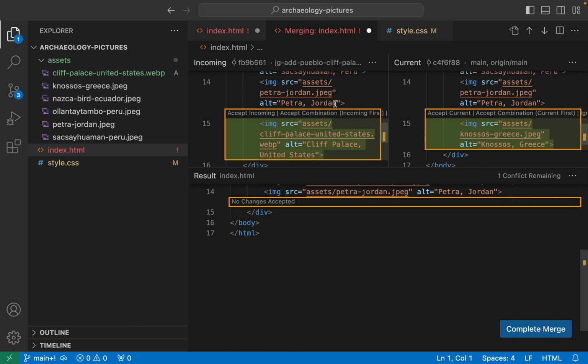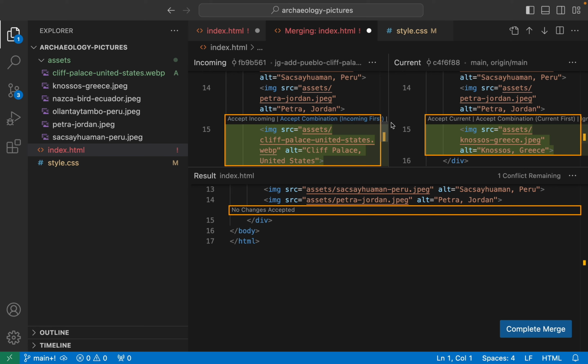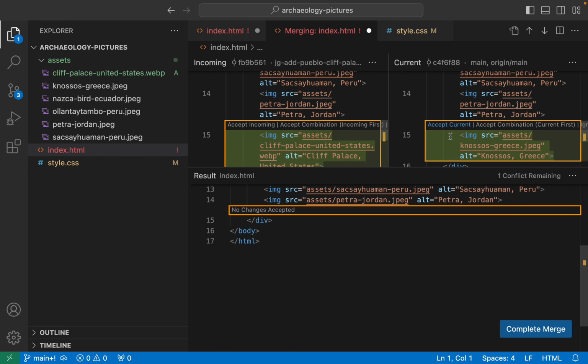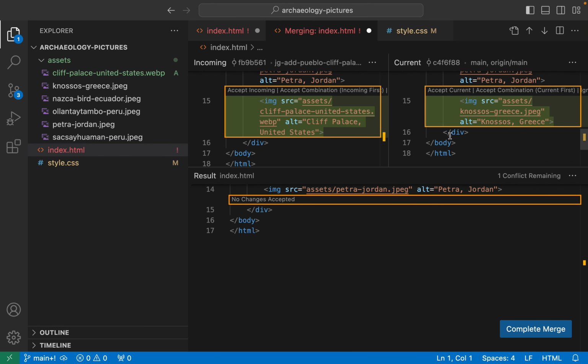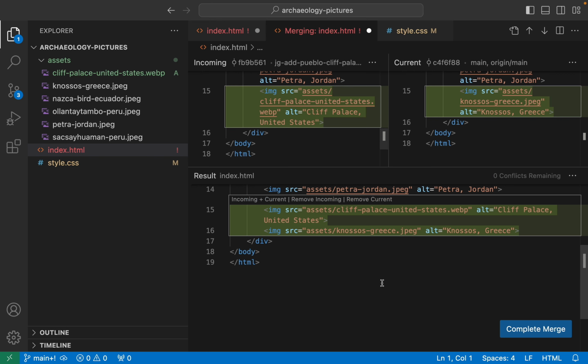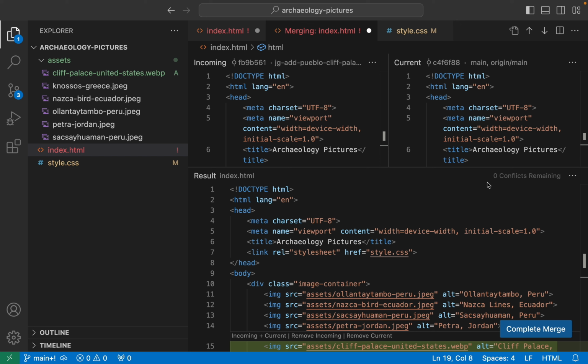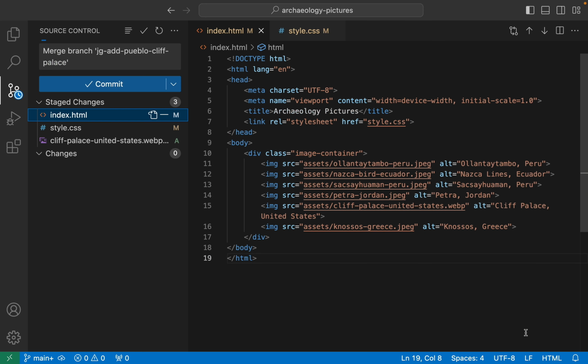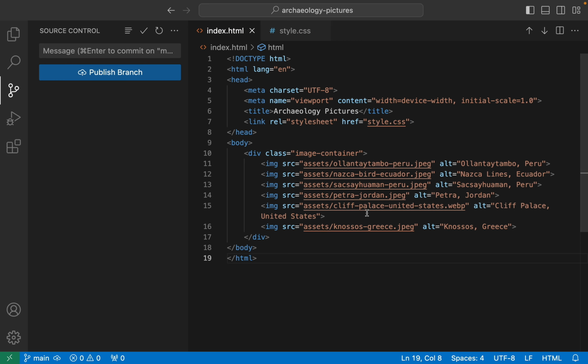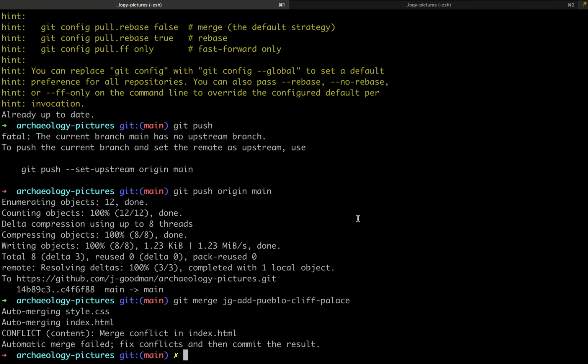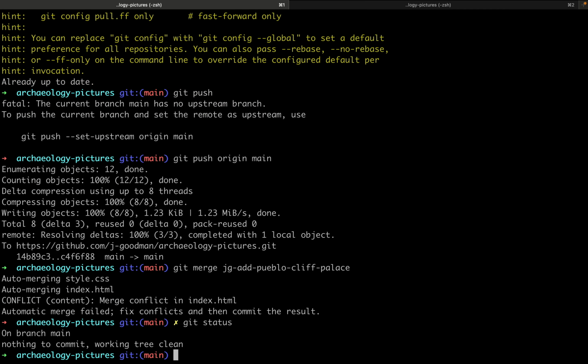Okay, what do I want to do? Do I want to accept incoming or accept current? I guess I'll say accept combination since that's an option. There we go. So cool. It combined both of them into one file. I can see there are 0 conflicts remaining if I look right there. So I can complete merge. Cool. Let's commit. Okay, great. Git status. Looks good. Okay, great.